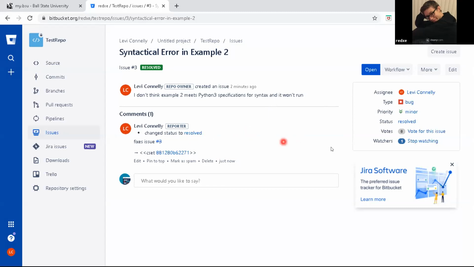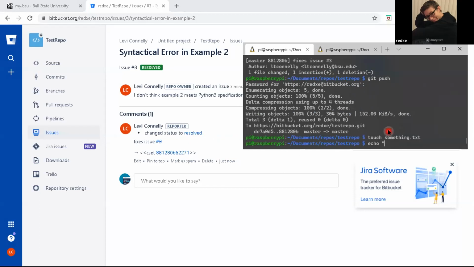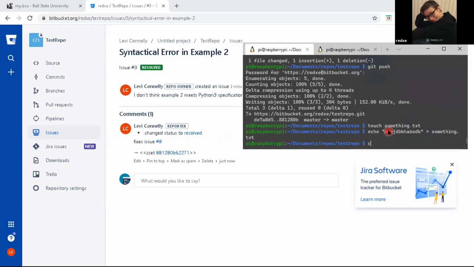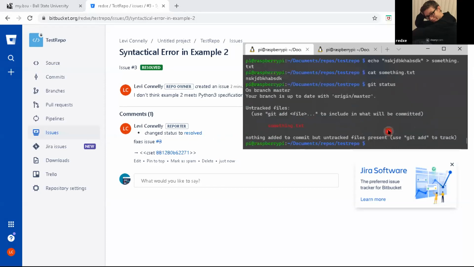So if I wanted to reopen it as well, say touch something.txt and echo some stuff into something. Sure, there's something in that. There is. Status. You need to add that.